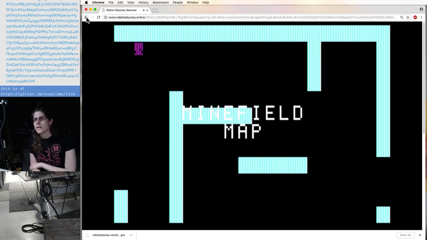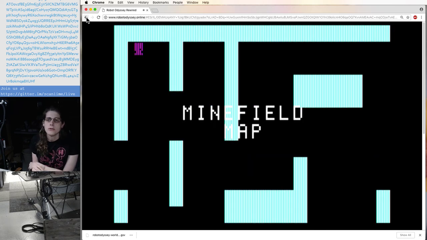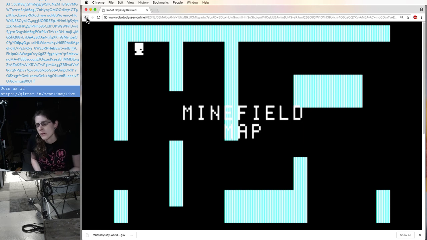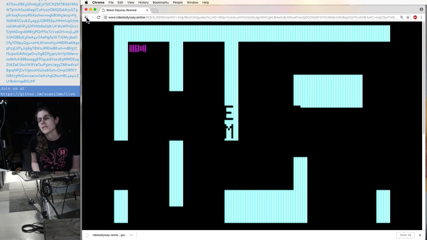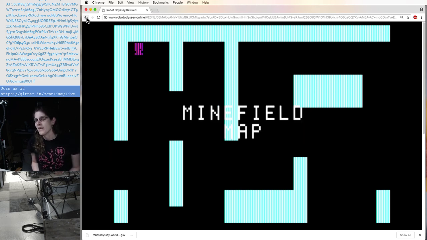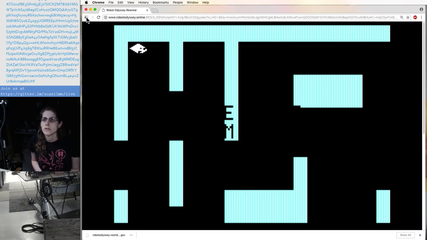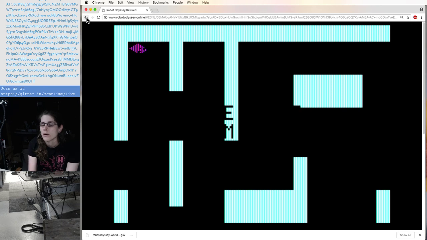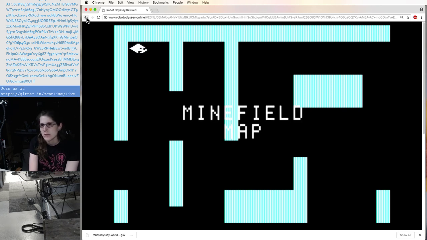So one thing we could do to test this particular puzzle is to just have two robots running the minefield map. One is the transmitter and one is the receiver. And then just set the transmitter a little bit ahead of the receiver so that we get some advance warning. And then just see if the receiver can walk the map without hitting any walls.